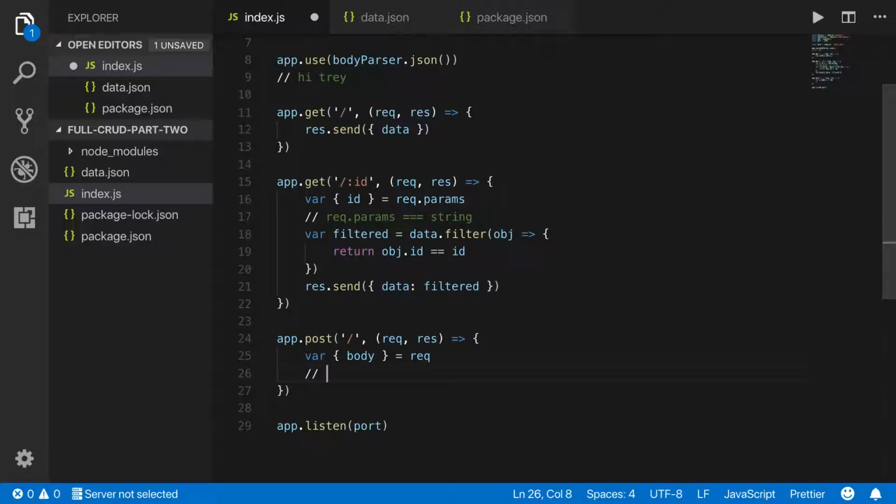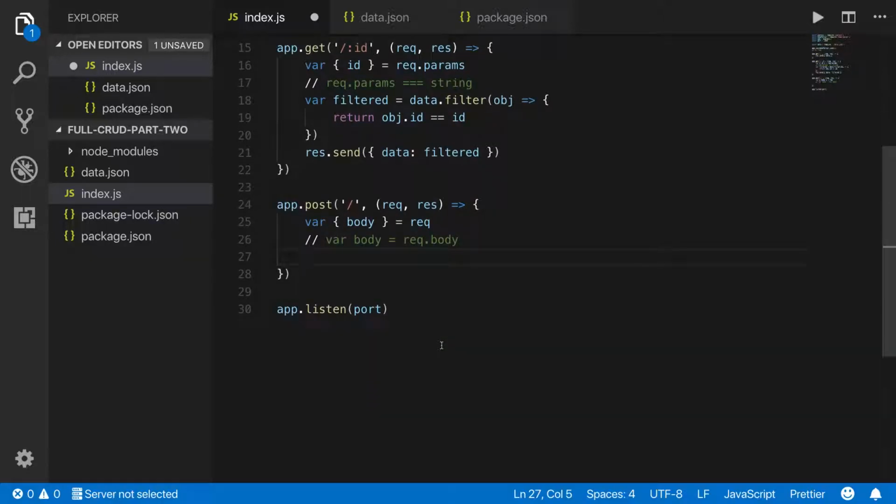And again, this is the exact same as writing that, it just looks fancier. Sweet. Okay, so we now have our body, so we can do something with it. Now let's put our body into an object with an ID and send it off to our data.json.